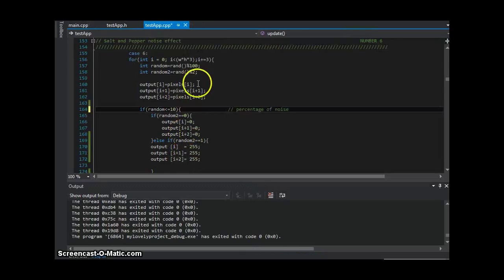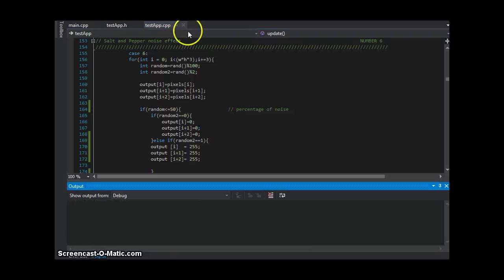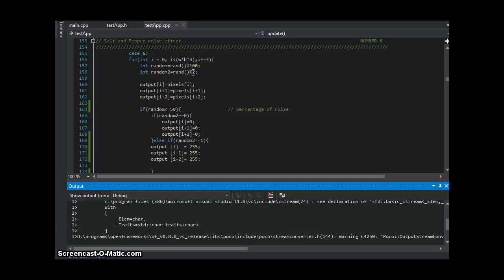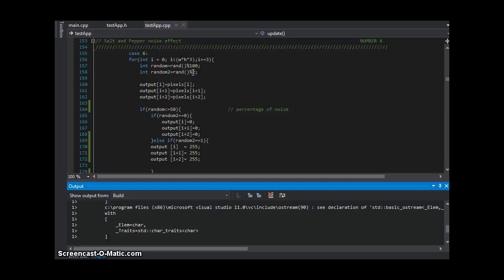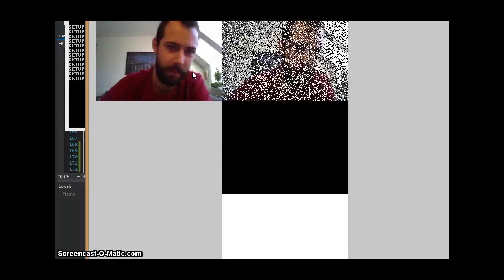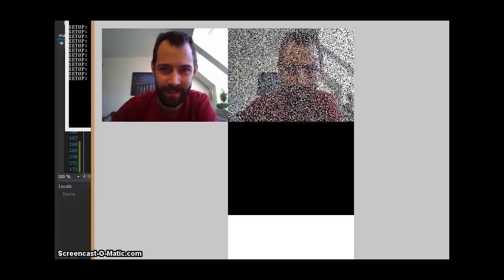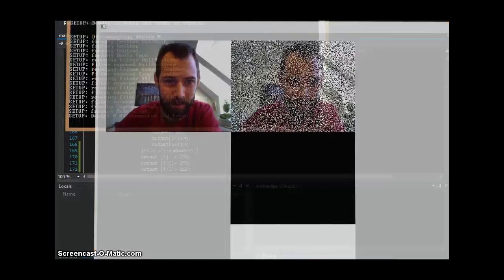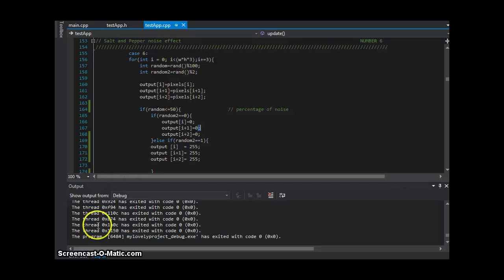And let me just show you what cranking up the value would mean. If we set it to 50%, that means that 50% of the image would be either white or black pixels. And it looks like this. You can barely notice me anymore, but I'm in there. Yep, that's the salt and pepper noise effect.